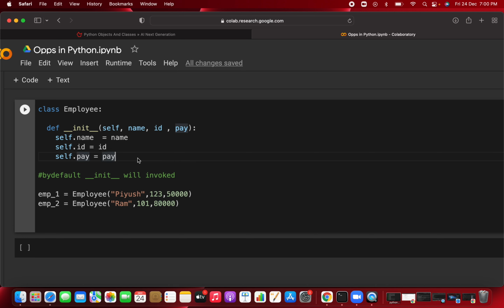So this was about the constructor, and this was about self. You already understand the constructor: whenever you create the object of this class, this method, that is double underscore init double underscore, is invoked by default. Then you pass the parameters whenever you create the object of that class, and in the position of self, the object is passed automatically.